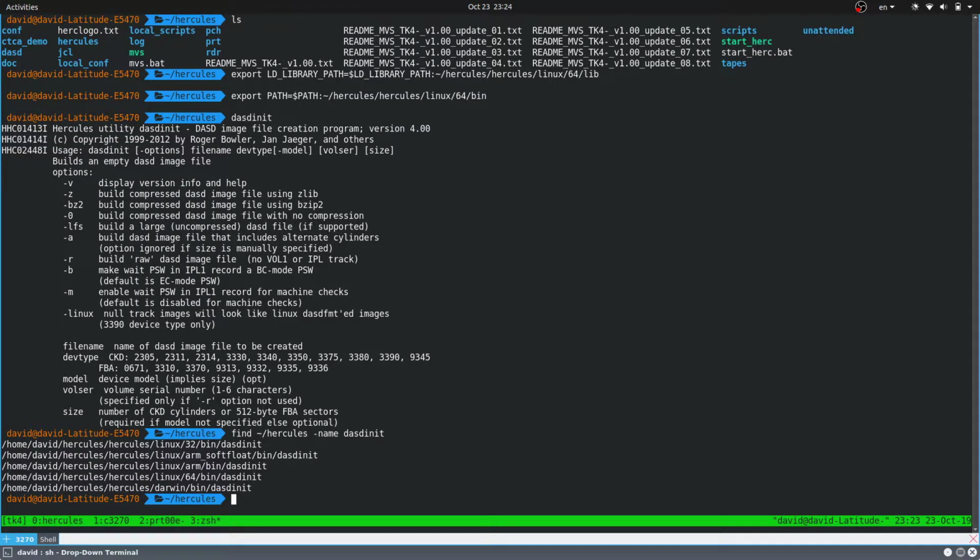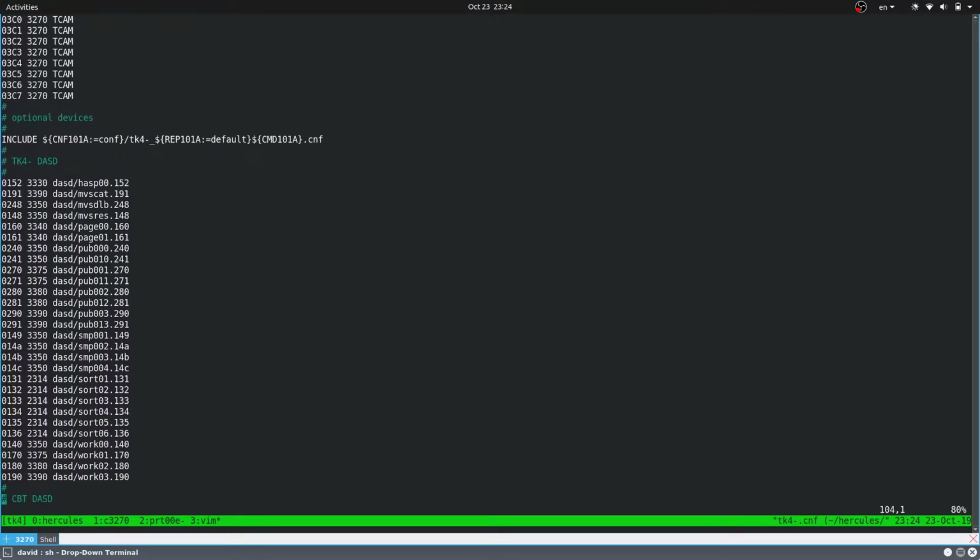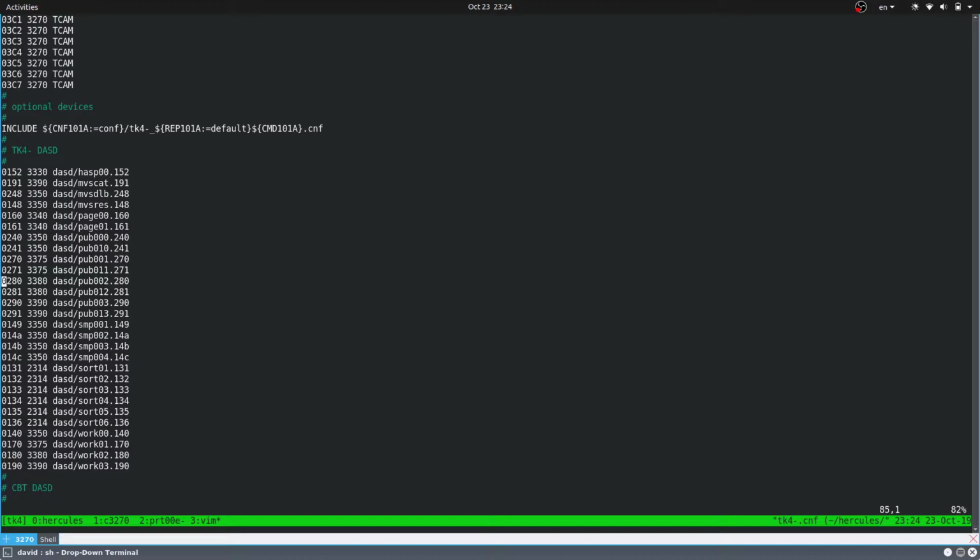To know which disks are in use, we can see our current TK4 configuration file. Okay, I'll open it. And we see where our disks are defined. These are the ones in use. I look for a slot that isn't in use. In our case, I'm going to add my disk as 242. So I put it here, 242. Okay, we'll do this later.